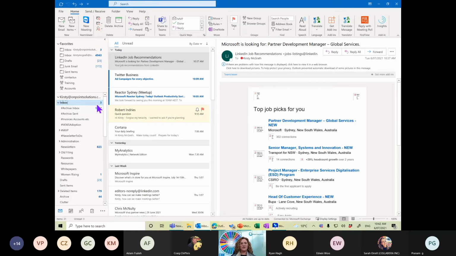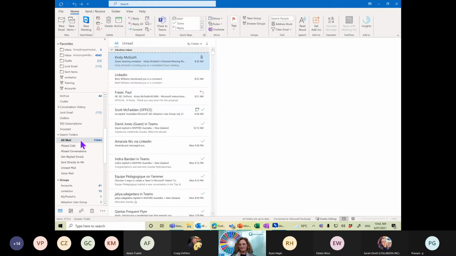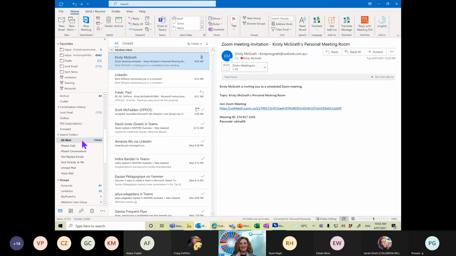Now, another way to work with your search that I particularly love, if you haven't used it before, is to go and have a look at your search folders. You'll see here, I've got one called All Mail. Love it. It's one of my favorites. So if you've got tons of folders, so say you've lost something, I go to All Mail. And in my All Mail is literally absolutely everything across all my mail items that I've been dealing with for quite some time.